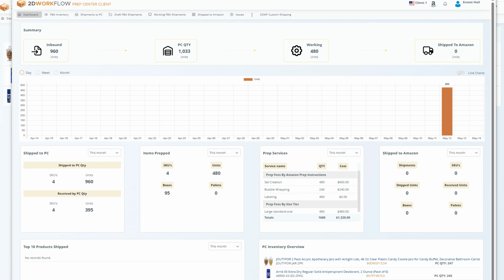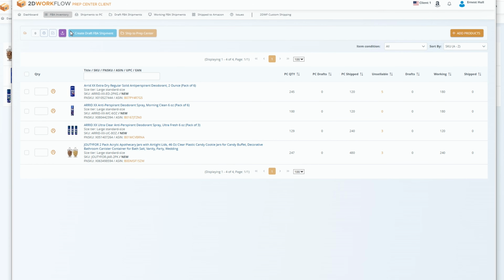Now, if you go to the client's inventory page, here they can see what they have at your prep center. They have the columns for prep center inventory, prep center draft, prep center shipped. Prep center shipped is what you see on your end as inbound. These are units that they've shipped to the prep center. Again, prep center quantity, unsellable, drafts, working, shipped. They see everything, all right?